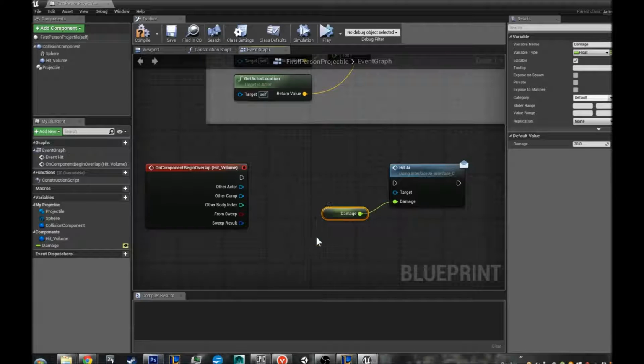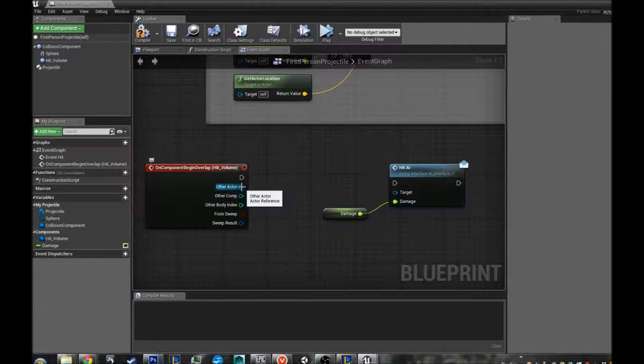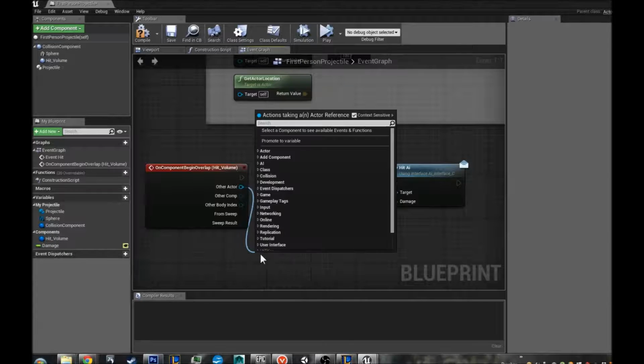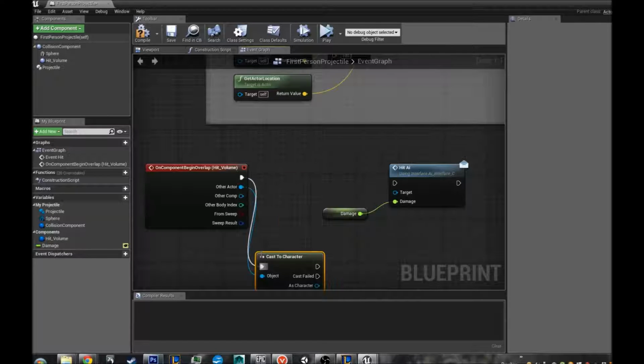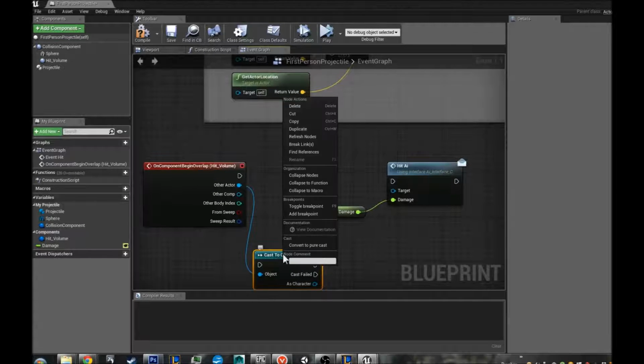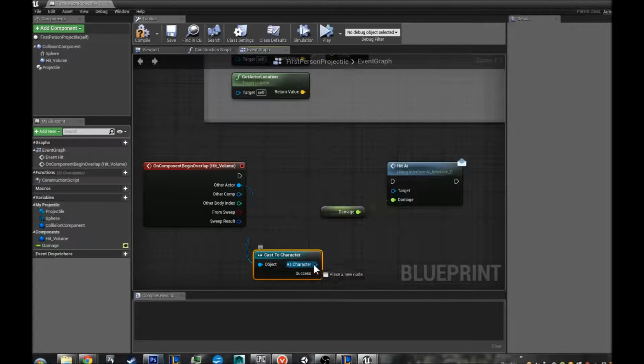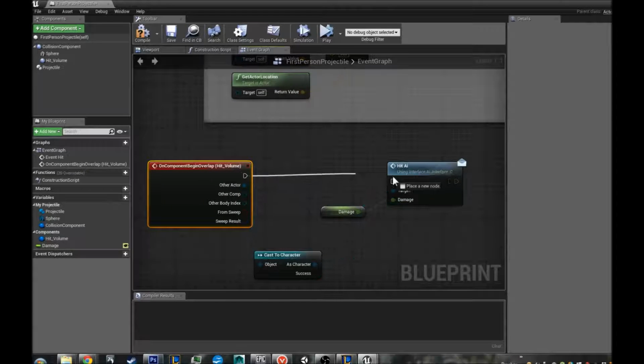Alright. Next thing we're going to do. The hit actor we're going to cast to character. Now, I know our character blueprint for our AI is not named character. What a cast to character does is it's a generic cast that'll cast to the character blueprint of whatever you're sending to. I know it's kind of complicated, but it's just a generic cast, basically. We're going to convert it to pure cast because I like those a little bit better. It's easier to work with. And I'm just going to plug that straight into target and have that go to that.